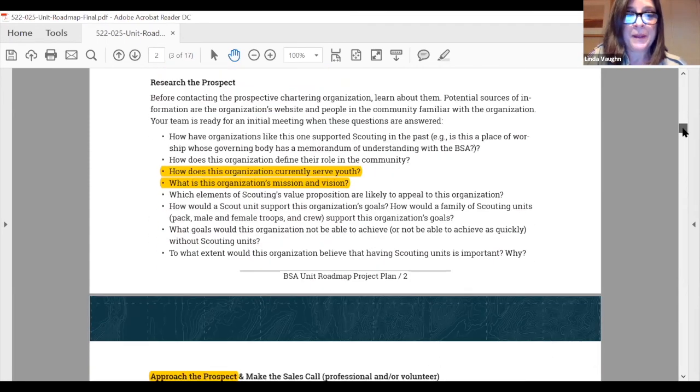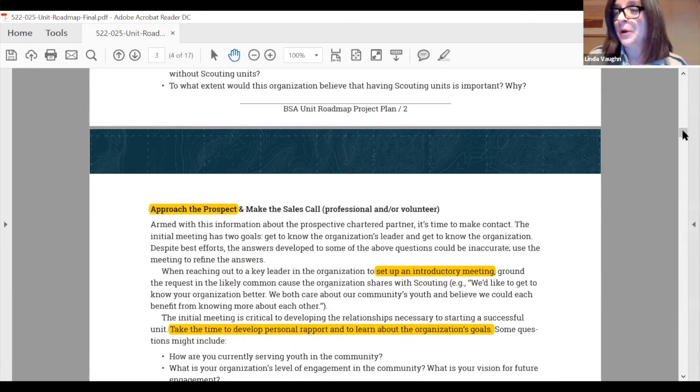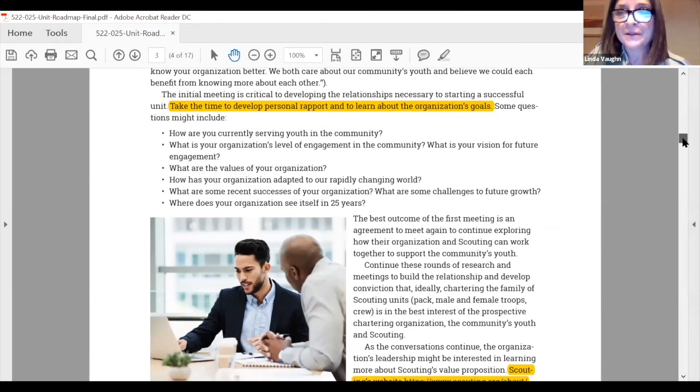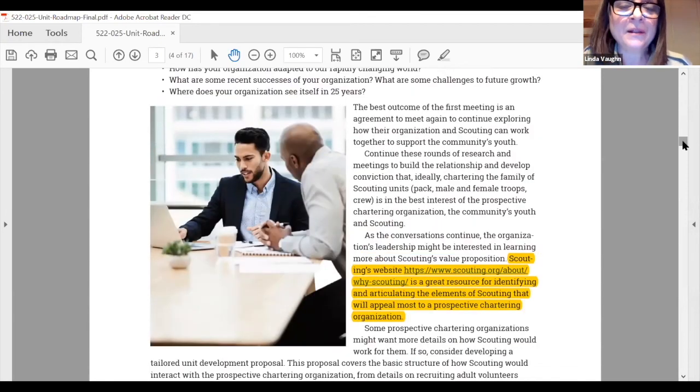As you go on to the next page, it says, as you approach them, you don't approach them and then ask, hey, will you be our charter organization rep? You set up and you take some time to develop personal rapport and learn about the organization's goals. So this is something that takes some time, it takes some planning, and you sit down and you visit with them. It gives you some great ideas to talk to them about. I love this link that it has. It's a resource to identifying and articulating the elements of scouting that might appeal most to a prospective chartered organization. So you might say, well, I love the scouting program, but I'm not sure how to say that to somebody else.